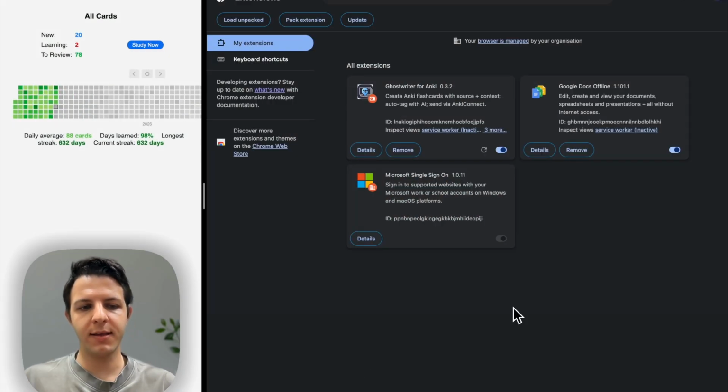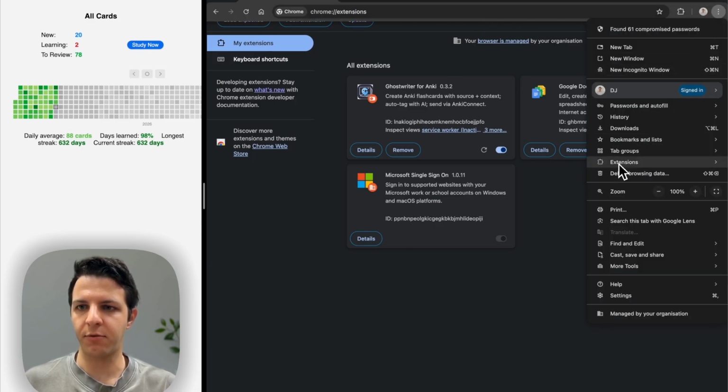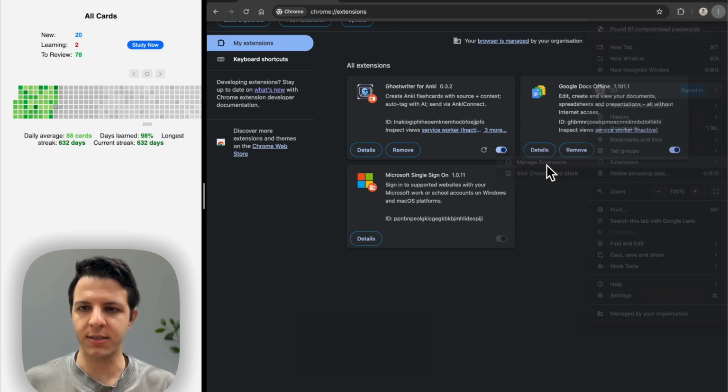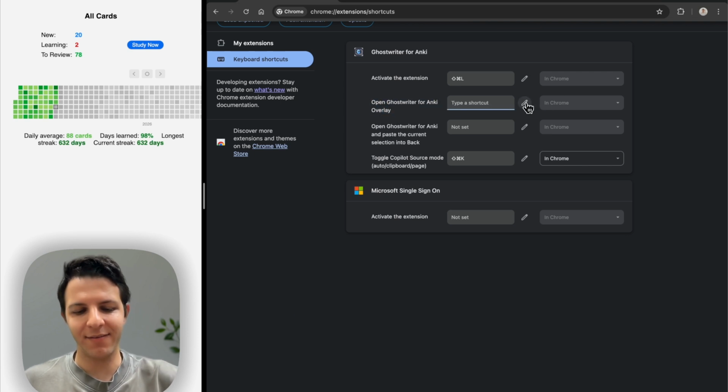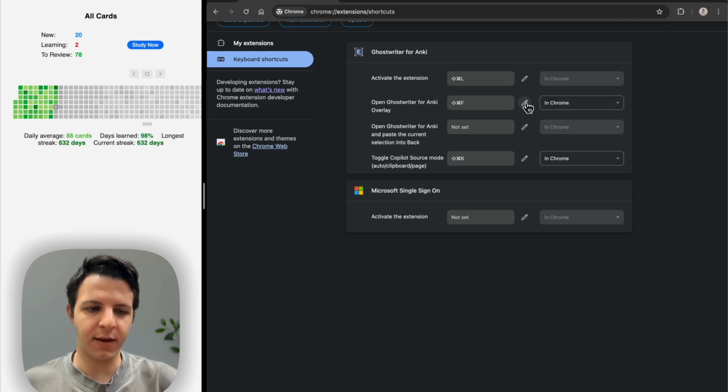Okay, so there are three things that you're going to need to do to get started once you've installed the extension. The first and most important thing is to open the extensions page in Chrome or Brave or whatever you're using. You can just do that from the three dots menu, go to Manage Extensions, and then you're going to want to open the keyboard shortcuts and set a keyboard shortcut for Open Ghostwriter for Anki Overlay. Now I tend to have this set to Command-Shift-F, F for flashcards, just makes the most sense to me, but you can set it to whatever you want, of course.